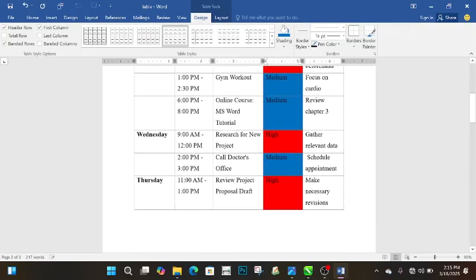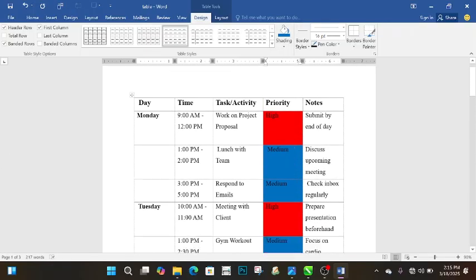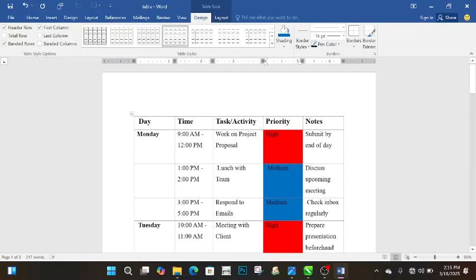So as you can see, we have shaded all the blue ones, all the medium ones to blue. So this is one of the things you can also do with your table. You just have to play around with them. These are some of the important things you can do.